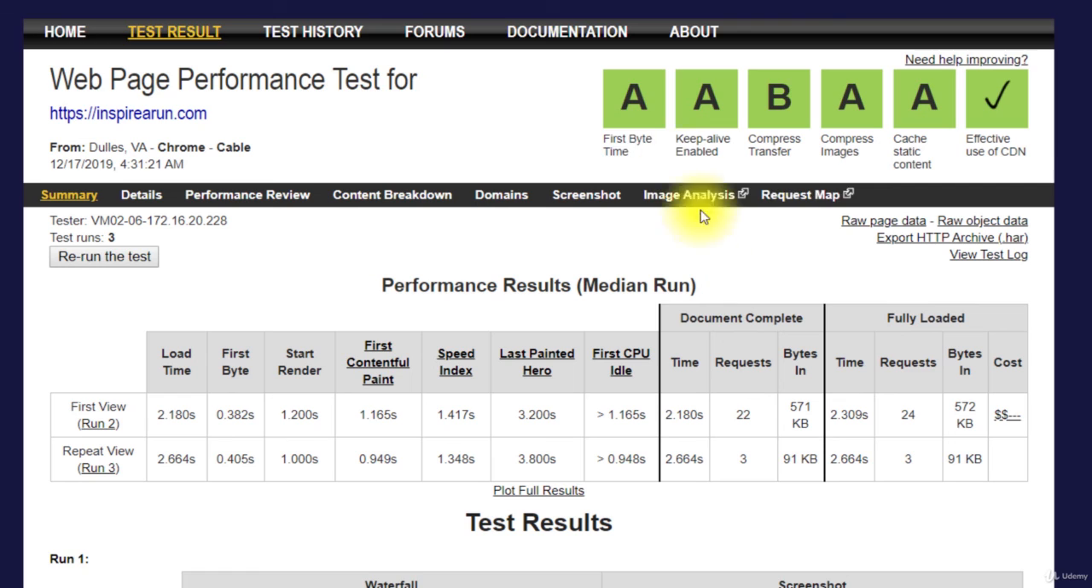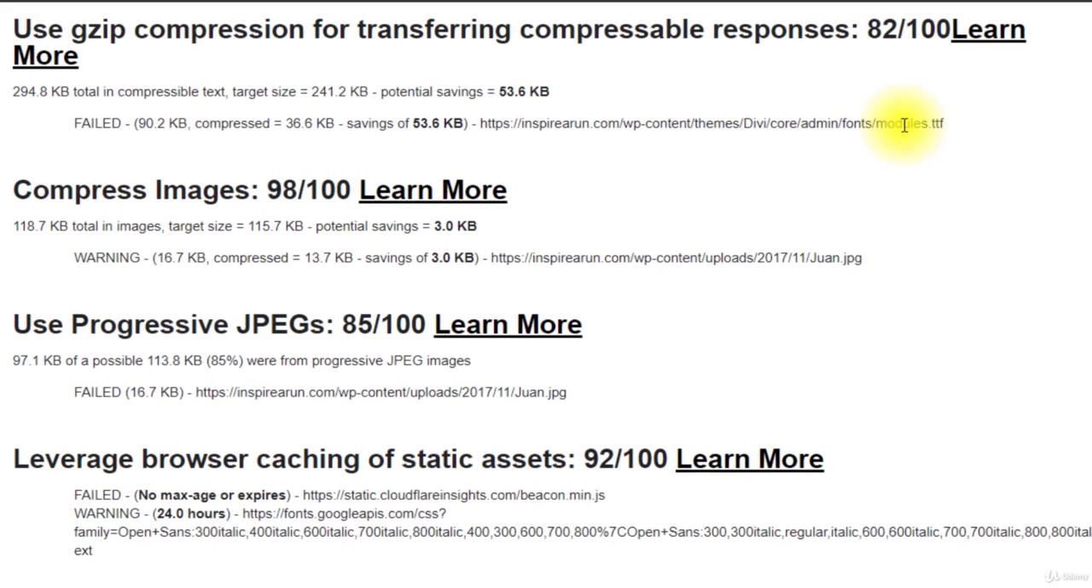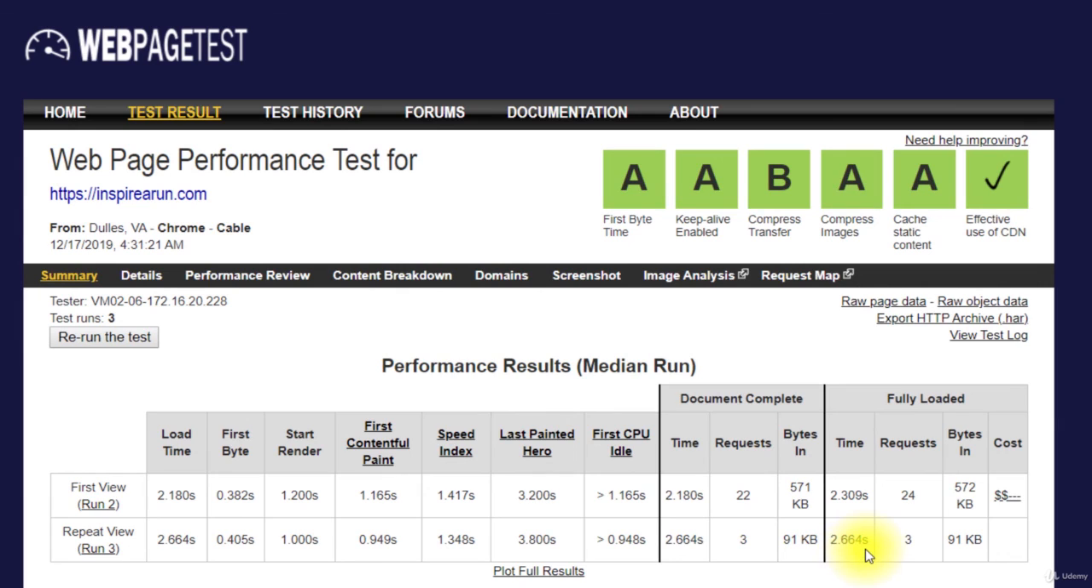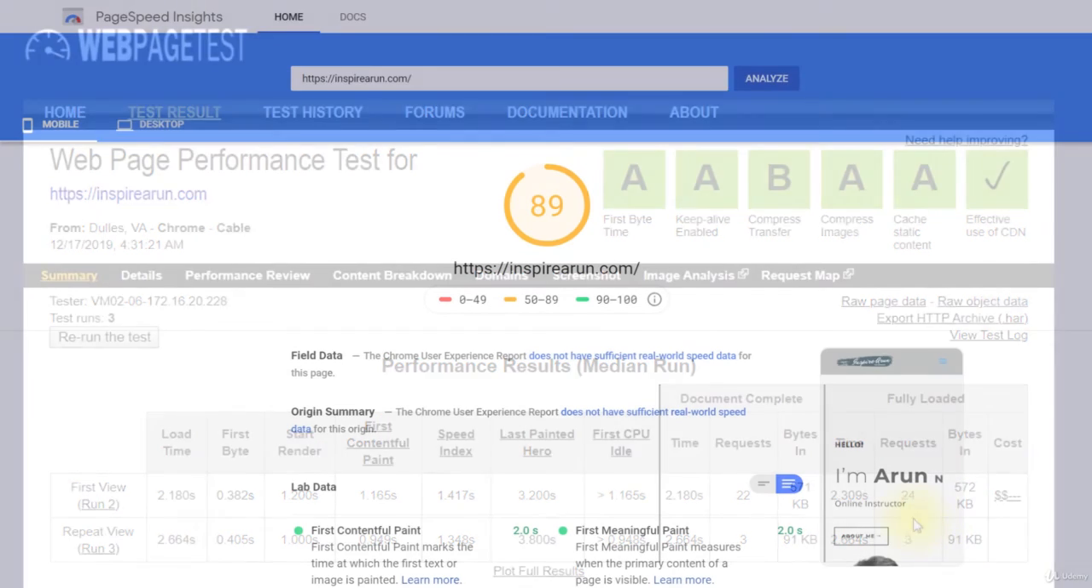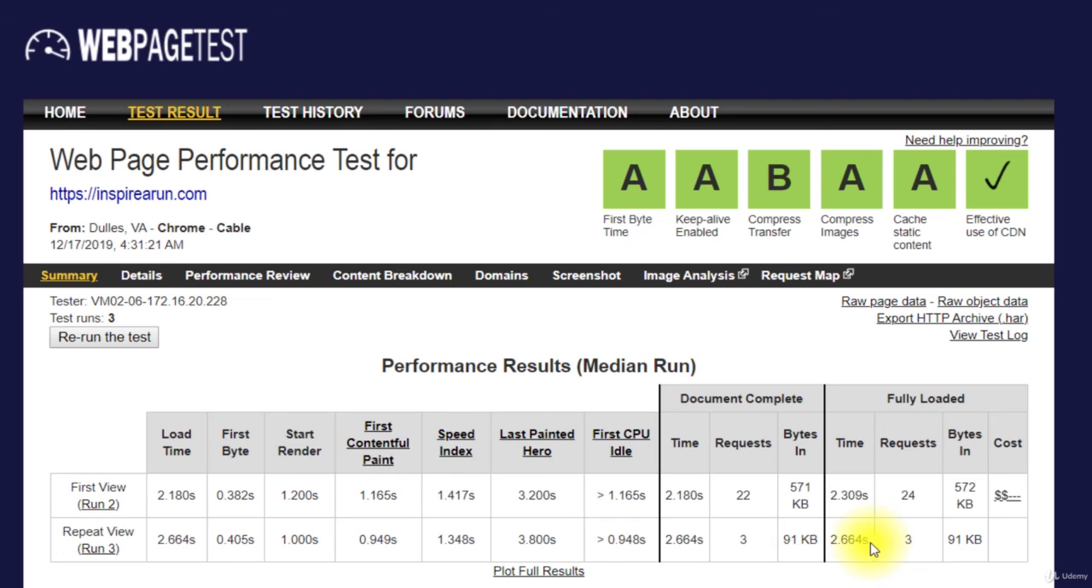Also, you can see that I have got an A grade and tick mark for most of the things except for compressed transfer, and that's because of the core font which couldn't be compressed. But that's not an issue because we have already got the fully loaded time under repeat view, which is under 3 seconds. So that's all you need to care about. Not even this PageSpeed Insights, just this time, which should be under 3.5 seconds.